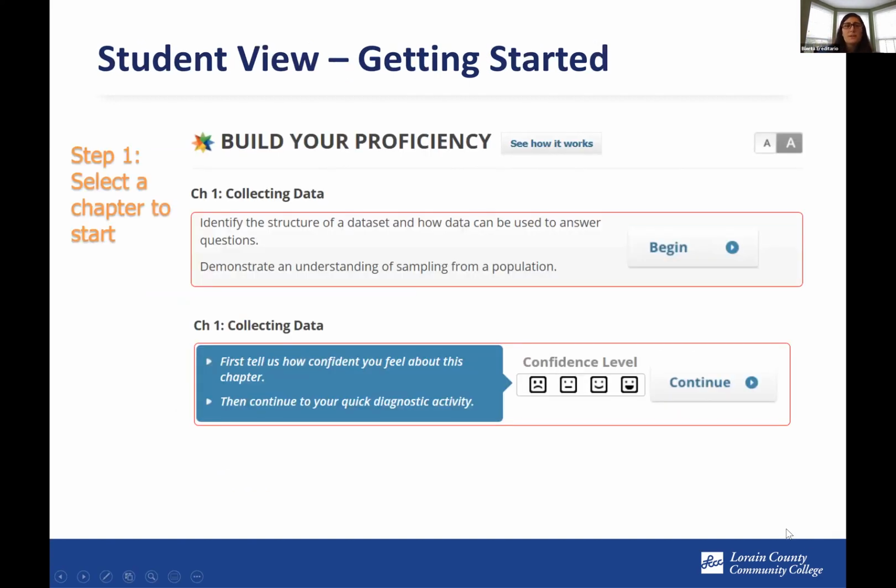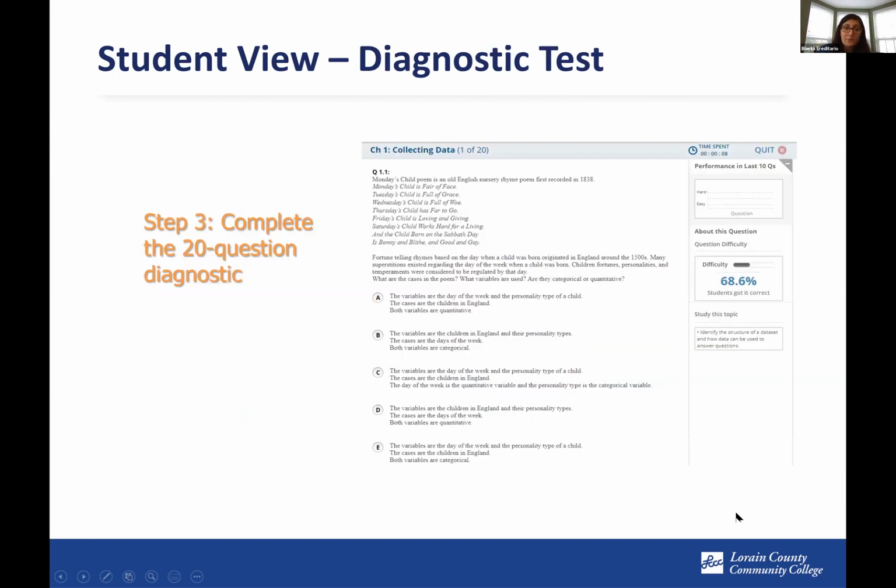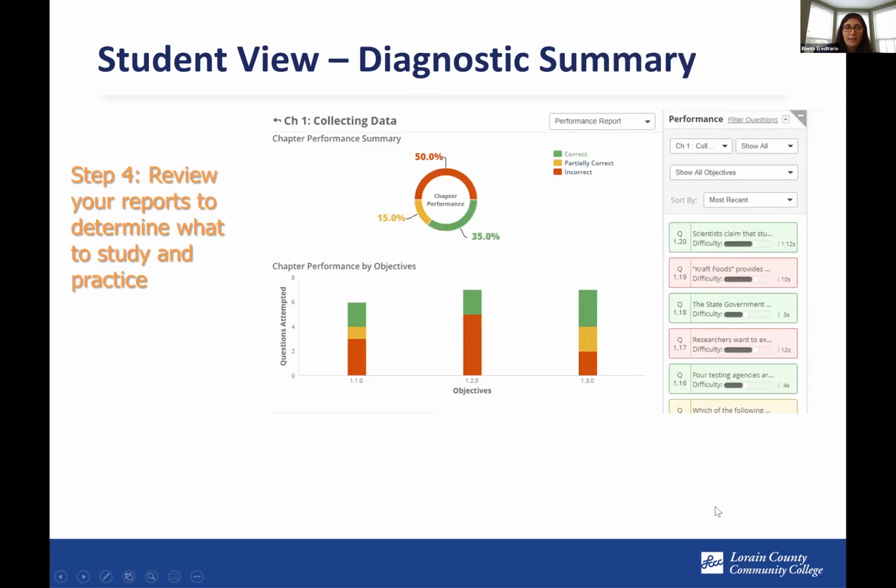So just so that you can see the student view, here, in step 1, the student would select a chapter, and then they would rate their confidence level. Then in step 3, they would complete the 20-question diagnostic test. At this point, Wiley Plus is going to understand where the student stands with regards to his or her learning. Then the student has a chance to review the reports and to determine what to study and to practice.